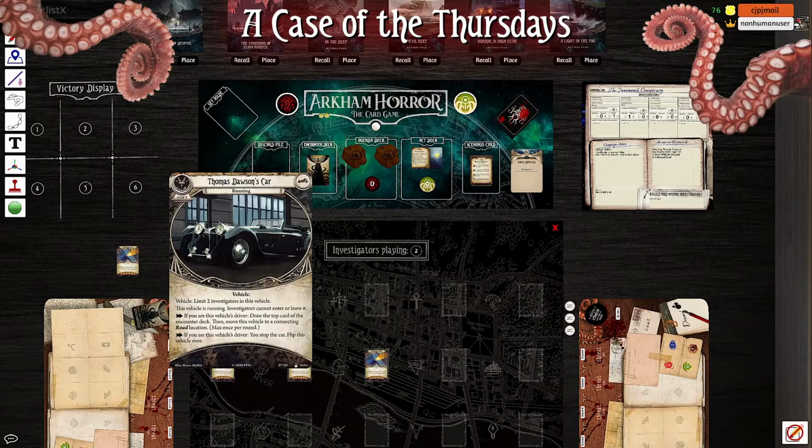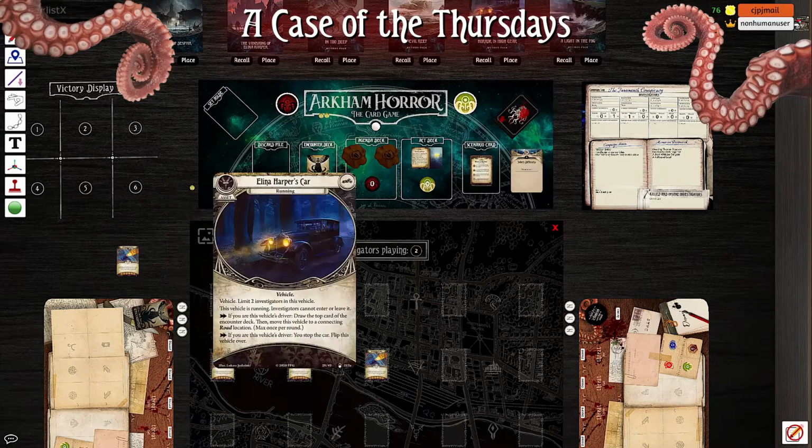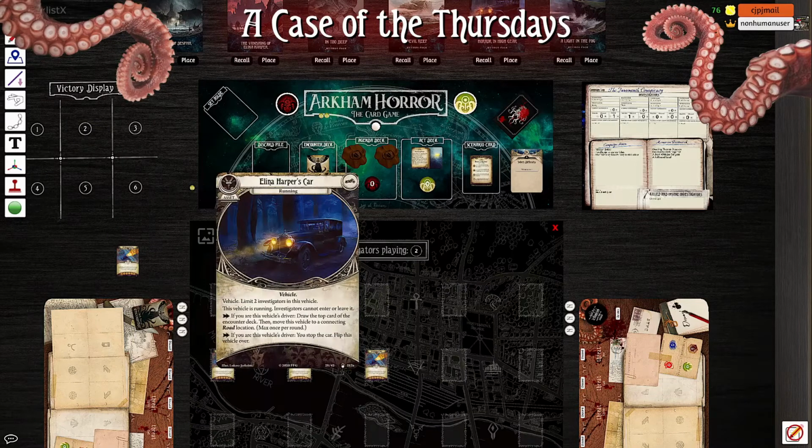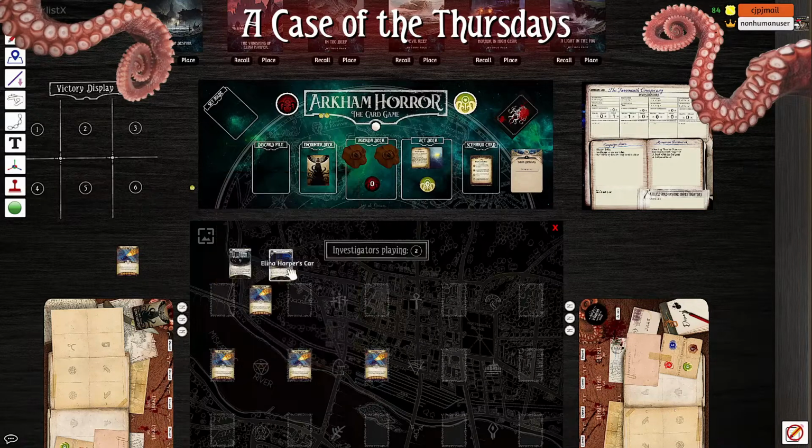Vehicle limit 2 investigators. Vehicles running. The investigators cannot leave or anything. If you are in this vehicle's driver, draw the top card of the encounter deck. Then move this vehicle to the connection road location. If you are the vehicle's driver, you stop the car, flip this vehicle over. Okay, so I think they're both going to be the same. It depends on which car we want to drive. Let's go with Harper's car, since she's with us.